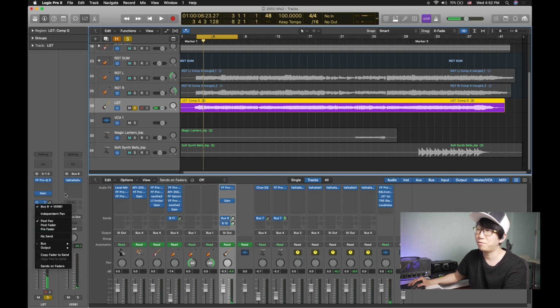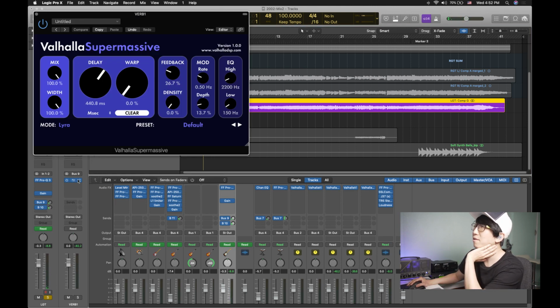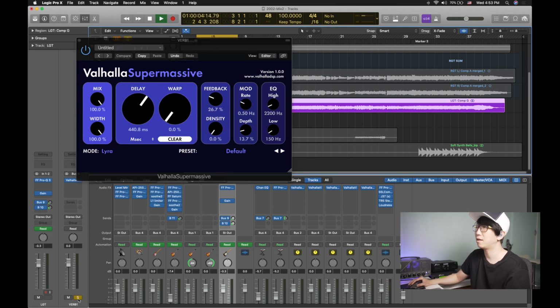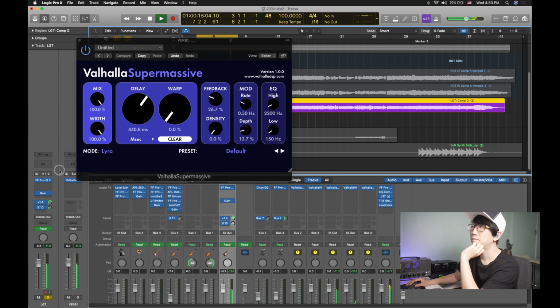And I've got a 2 reverb. Recently they released this free plugin, Valhalla Supermassive. It sounds like this. Just subtle amounts, something like this.